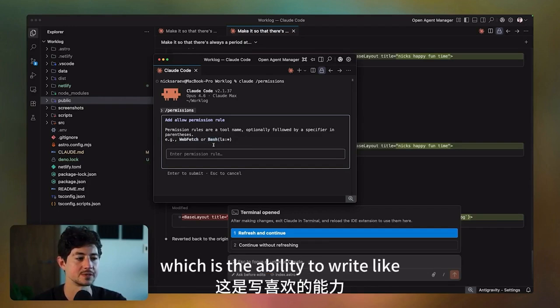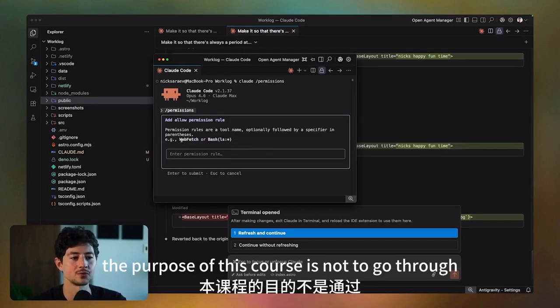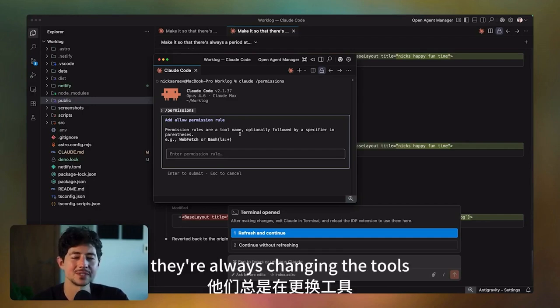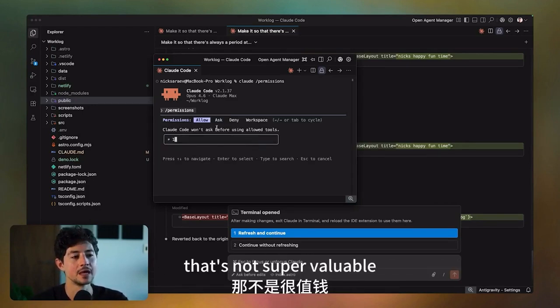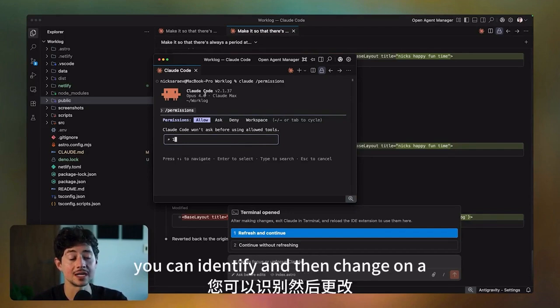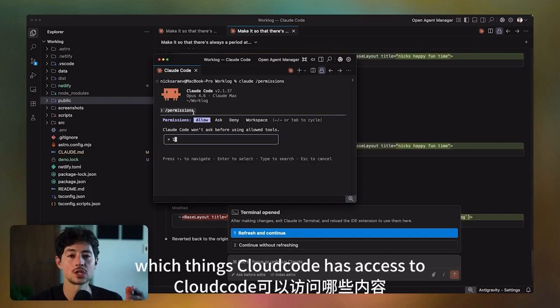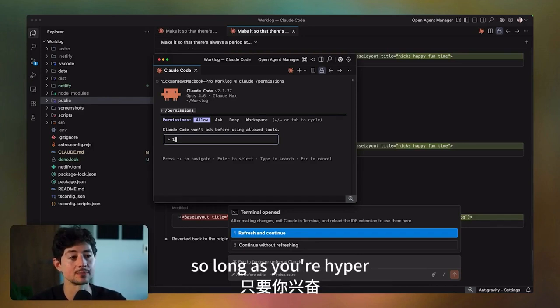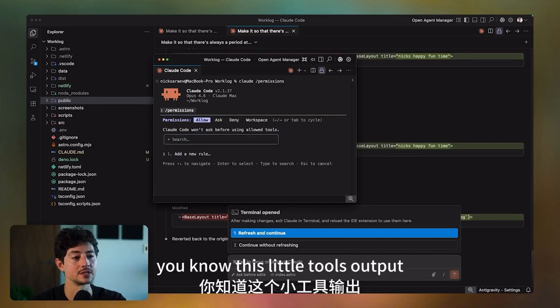There's stuff like bash, which is the ability to write terminal commands and whatnot. The purpose of this course is not to go through every single one of the tools, because to be honest, they're always changing the tools and the sorts of tools that we have. That's not super valuable. But it's just so that you can identify and then change on a file or tool basis which things Claude Code has access to, so long as you're hyper specific about it, using, in this case, this little tools output.